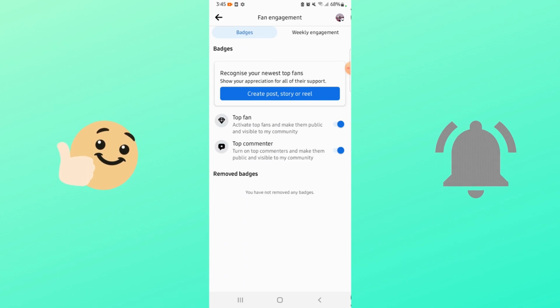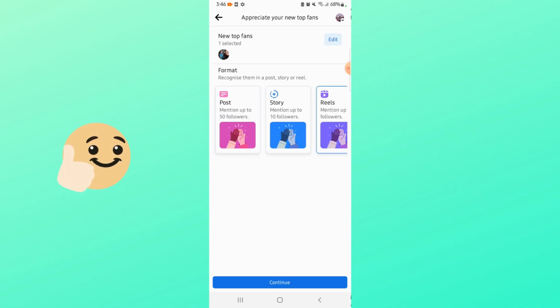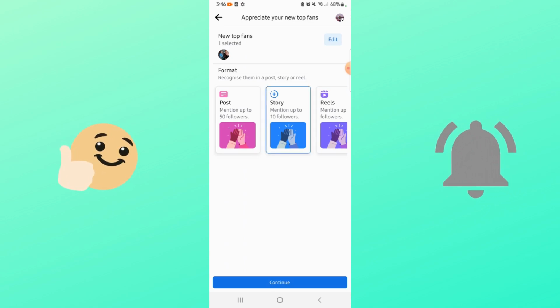To create a post, a story, or a reel, you can click Create Post. Then you can select post mention up to 50 followers, story mention up to 10 followers, and reels mention followers. So you can select one only. Let's say I will choose story and then click continue.